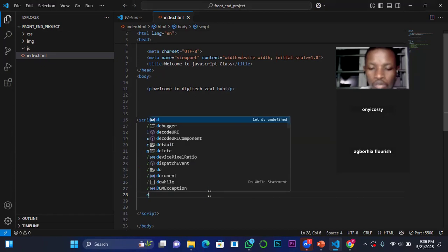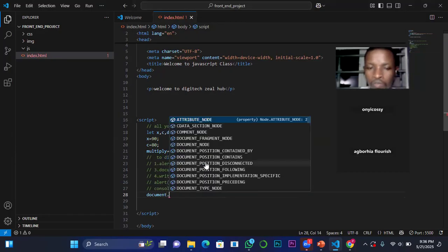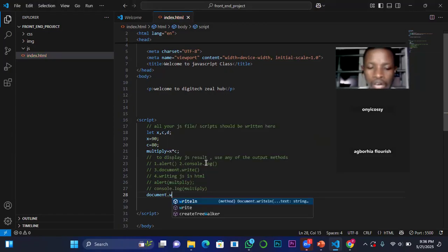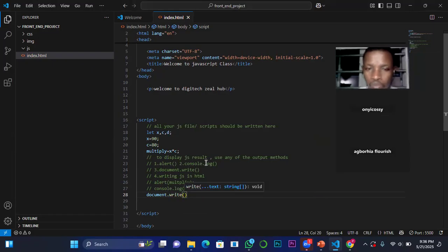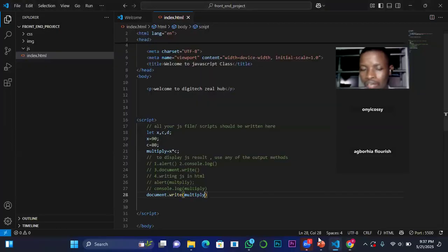I will just come here and say document. Remember, we are just learning all these output methods, so that in the course of the training, when I start using them later, you will not be asking me, why are you using this function? So I will supply the same variable that I want to output, Control C, and pass it into the function argument. If I go back to the front end, you will see that it printed the answer on the body, unlike the console that displayed it in the development environment, or the alert that popped it up as a message. Is that clear?